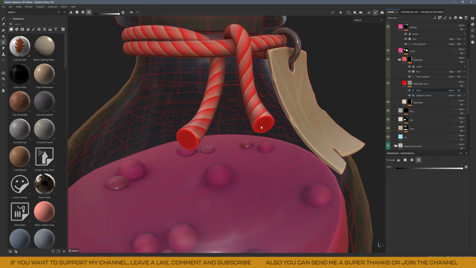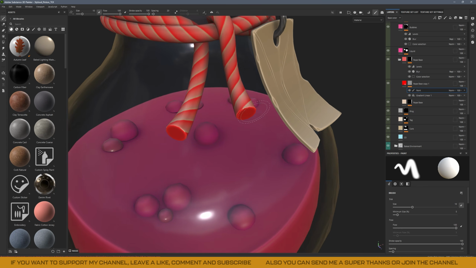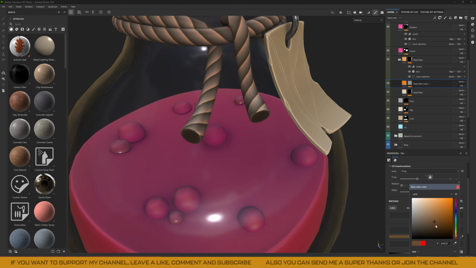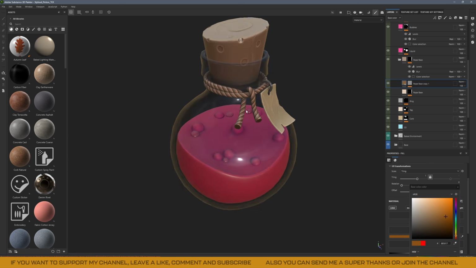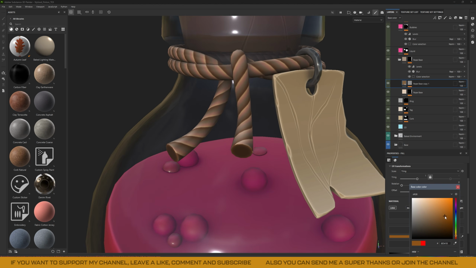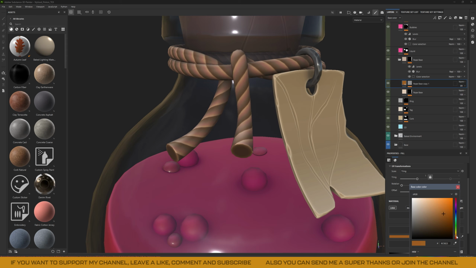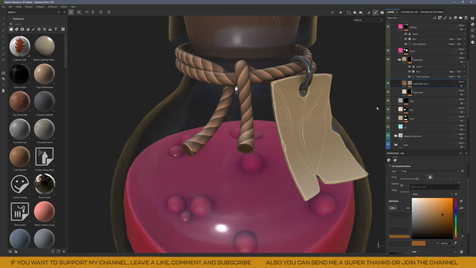So maybe we can keep the color so we can paint it like that. Okay, now change this color to something that looks like a rope. I like this one. I'm going to decrease the opacity maybe. Maybe decrease some color. Okay, good. Now I'm going to add here some height.